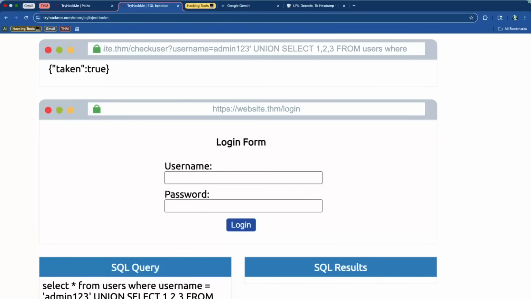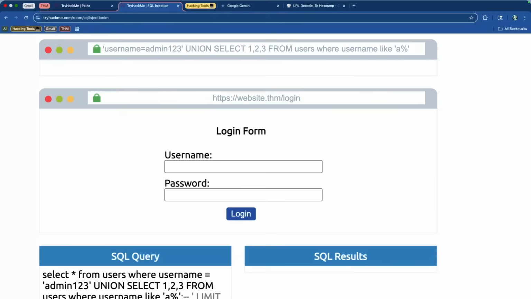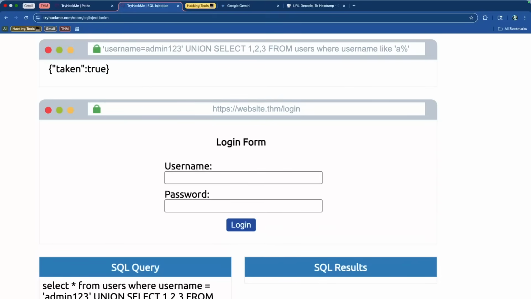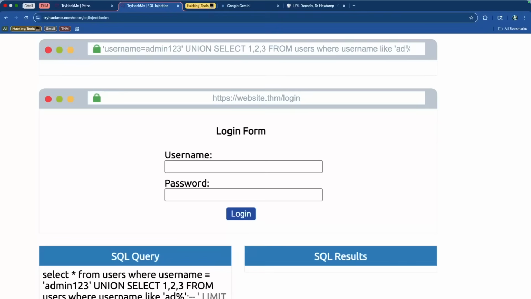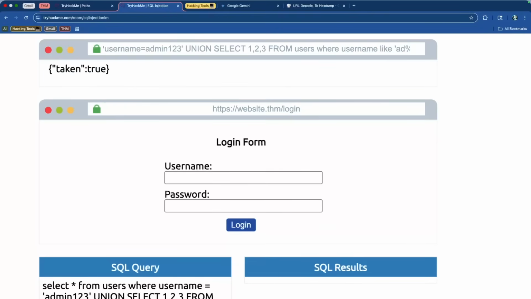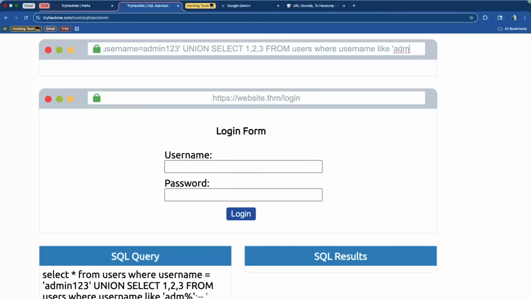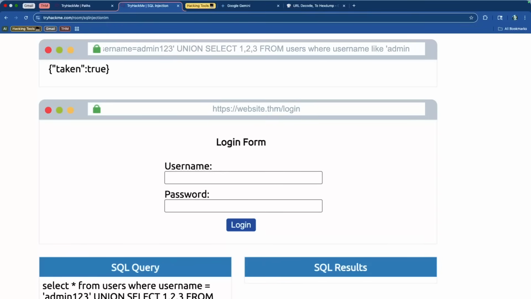Where the username, now we need to go through the same process again. Right, a percentage, close it. Oh, cool. There is a username that starts with an A. Okay. Does it start with an AD? Yes, it does. Okay, great. Does it start with an ADM? Yes, it does. Oh, let me guess. There's a username called admin. Of course there is.